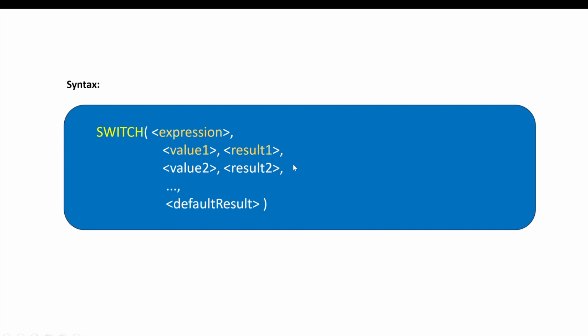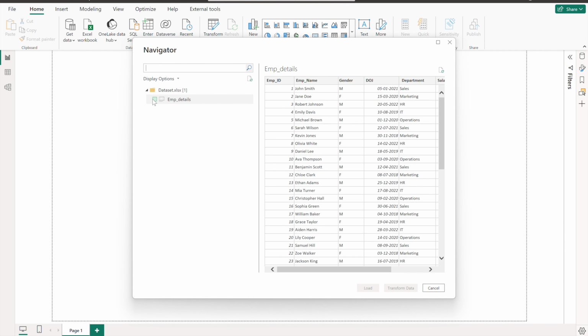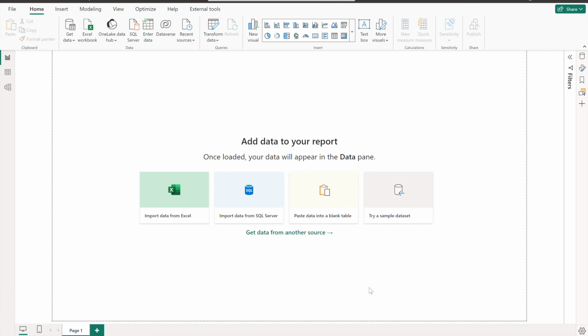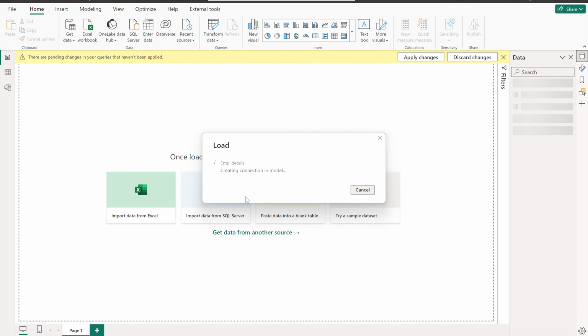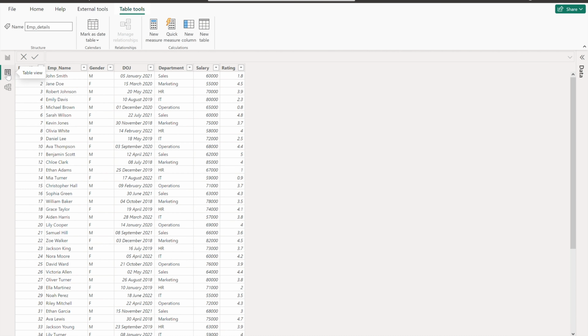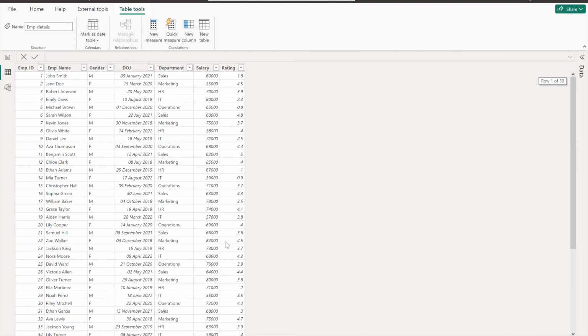This seems theoretical, so let us quickly jump into Power BI and apply the SWITCH function to accomplish our task. Here we are in Power BI. Let us first import our dataset. Our dataset is an Excel file wherein we have the employee details as the table, and it has 50 records. Let us load the file. Our file is loaded. Let us go to table view, and here we have the records of 50 employees.